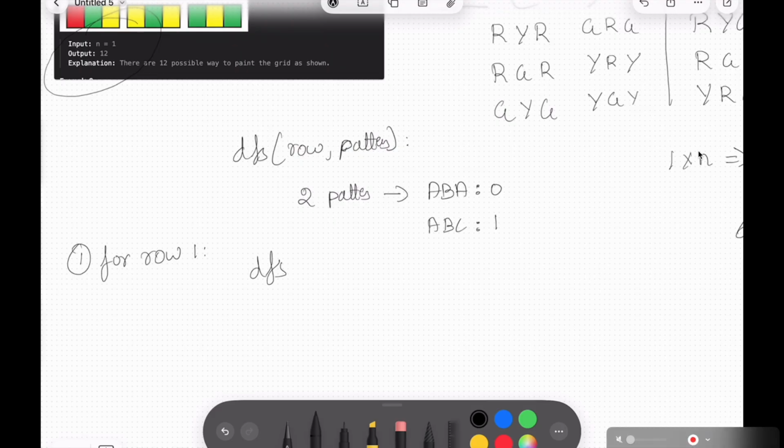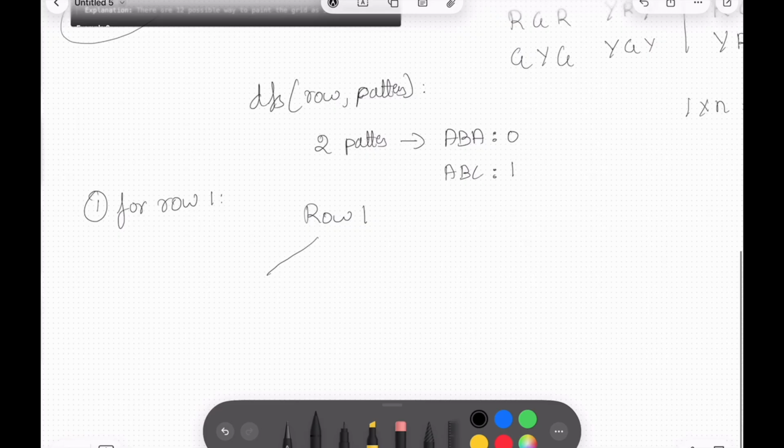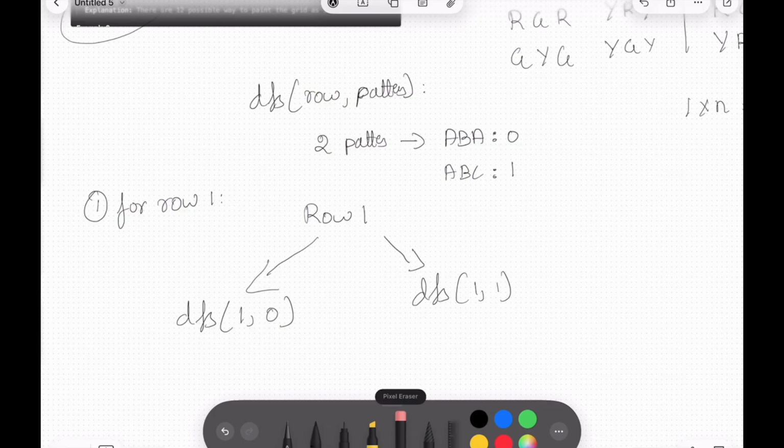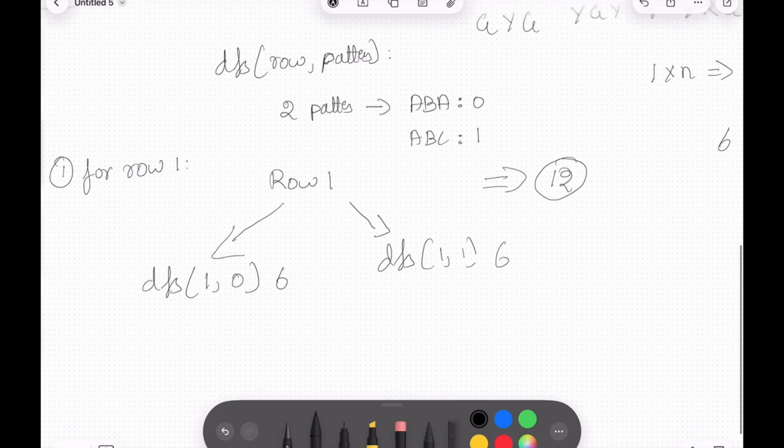So for row 1, DFS of 1 comma pattern 0 and DFS of 1 comma pattern 1, which is 6 and 6, and summing up you are getting 12 as the output, and we are returning 12 as the output.